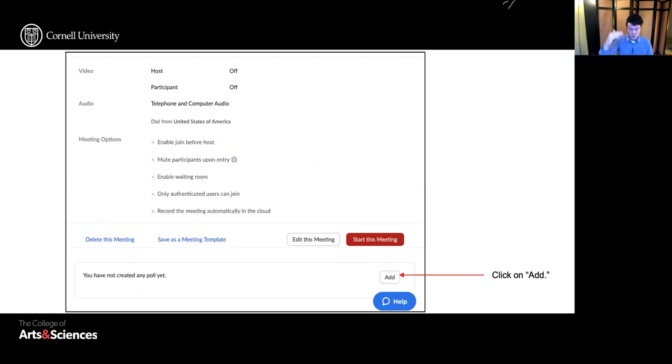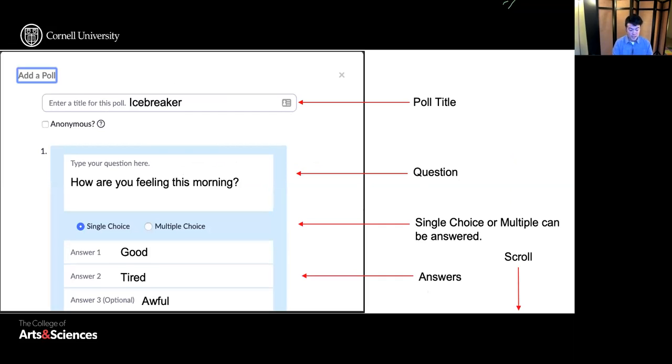So as we scroll down the page, you're going to see a selection that's called add a poll, and you'll be able to add your first poll. So you click on that, and then you get to a screen that looks like this.